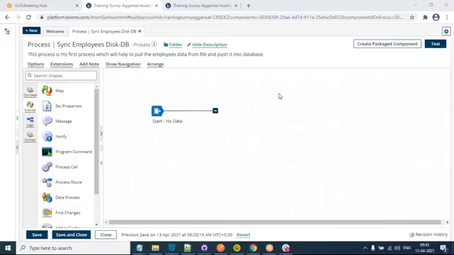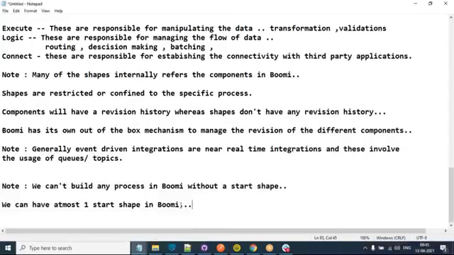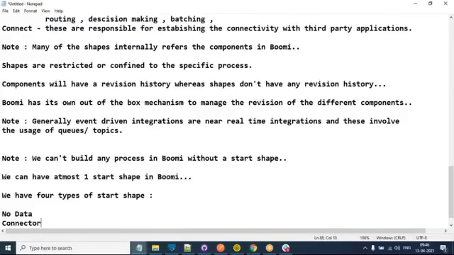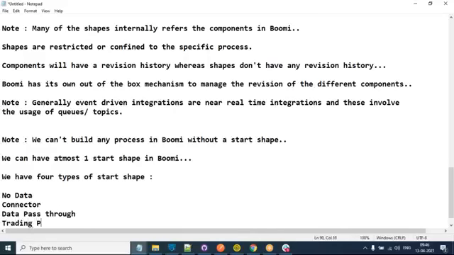So how many types of start shape do we have? Four. We have four types of start shape, right? We have no data, we have connector, we have data pass through, and we have trading partner. We may not know all of these right now, which is fine.